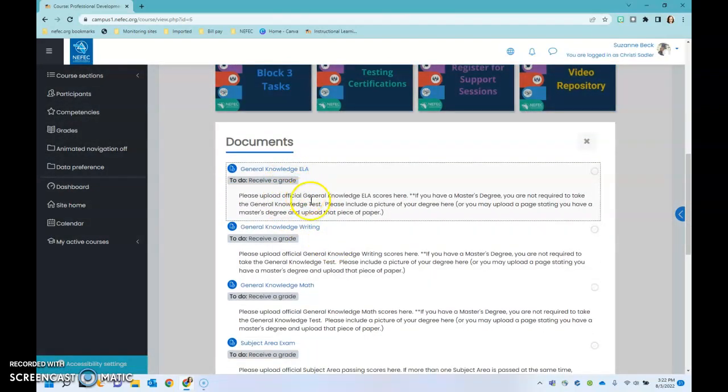What I do want you to hear is, I know if you have a master's degree, you're not required to take your general knowledge test, any of these pieces. So if that's the case, please upload something showing your master's degree. So that could be a screenshot of your diploma, that could be some of your scores or something from your college. For this purpose, it does not have to be something official from your college. You will need to provide that to your district, but this is for me to know that I don't need to get with you on completing this task.